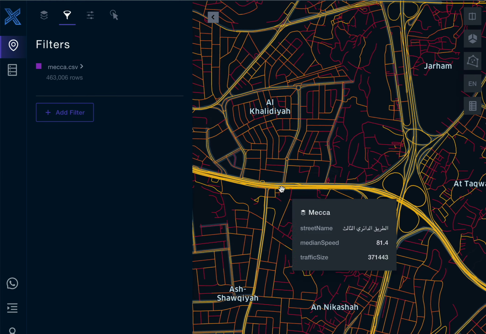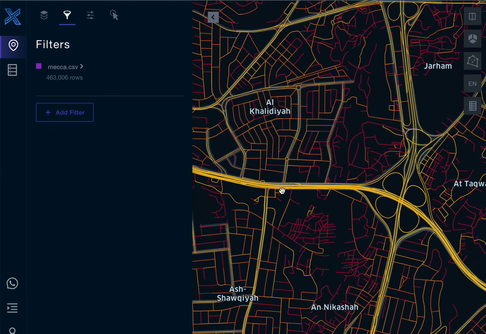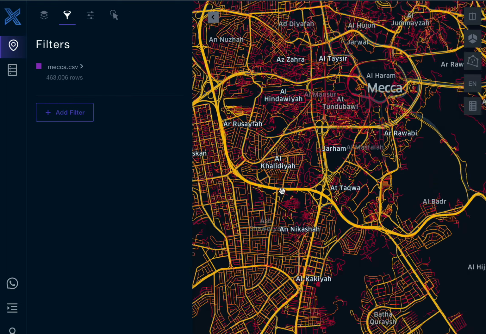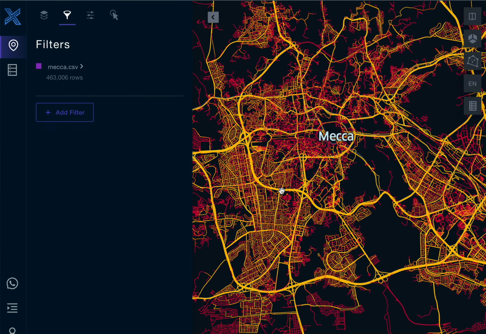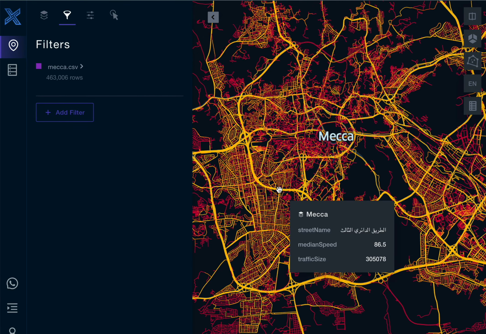Also, the size of the road link identifies how much traffic and how much speed is going on the road link. This was produced from billions of data points from GPS data. As you can see, if we look at Mecca and hover over any road, it's easy to see the name of the road. We can see the median speed, and we can also see the traffic size, which is how many cars are being counted in that place.